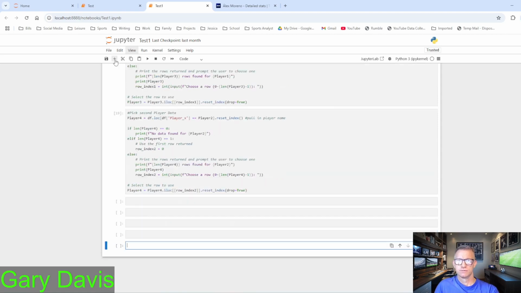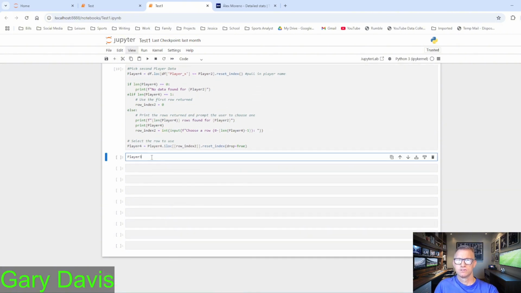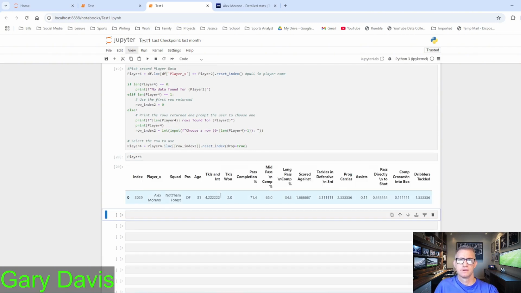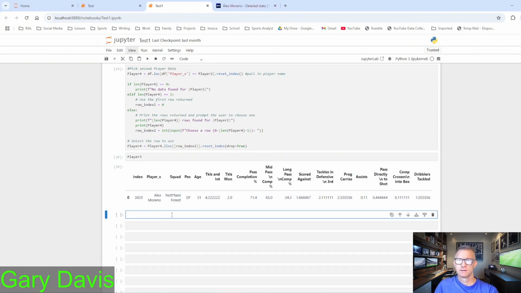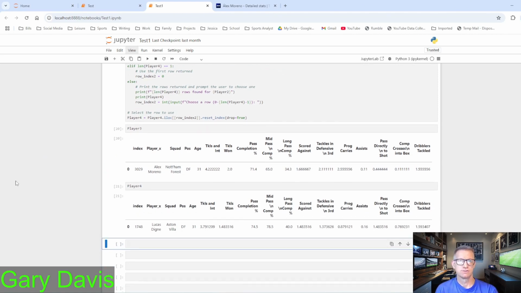Add some more rows down here. I'm just going to check that the data is there. There it is for Alex, and there it is for Lucas Digne. We wouldn't want to go any further if we didn't have data to work with to create the visual at the end.